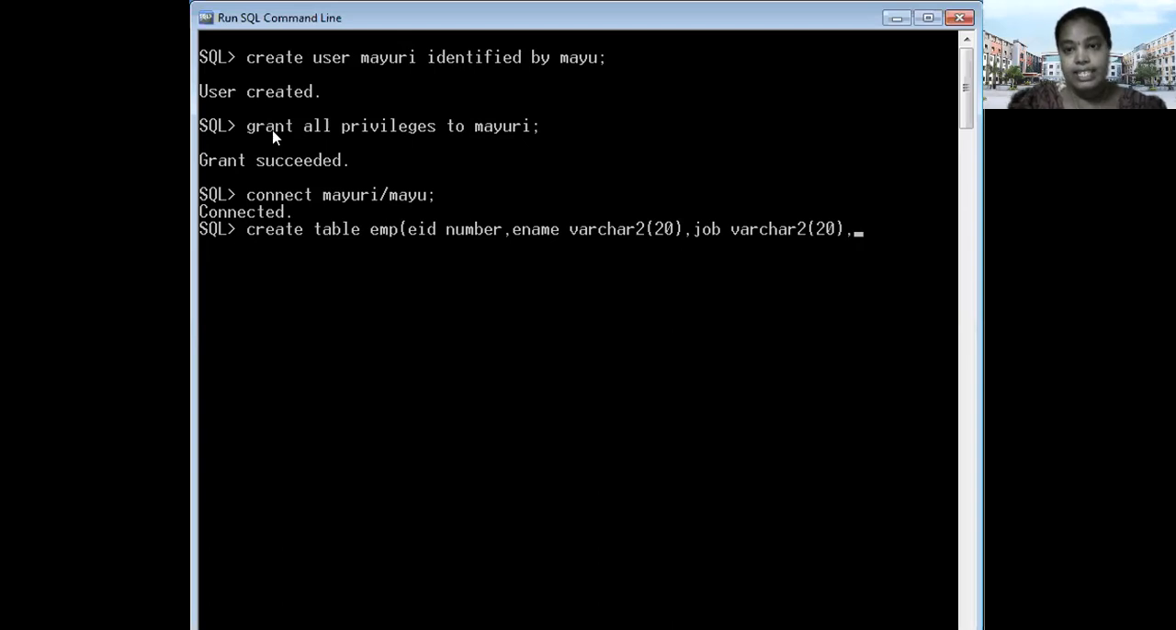Next, in which department they are working. So that's why we are giving department. Department can be stored as varchar2 of 20. Just observe the syntax here also. Next, the salary of the employee, salary.